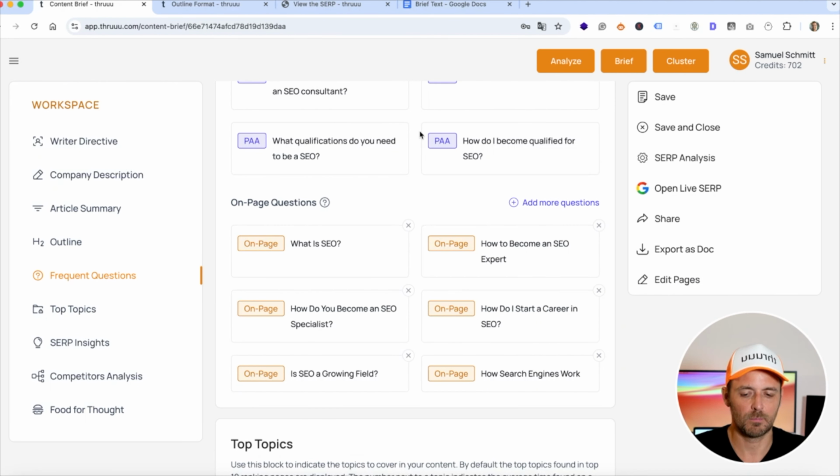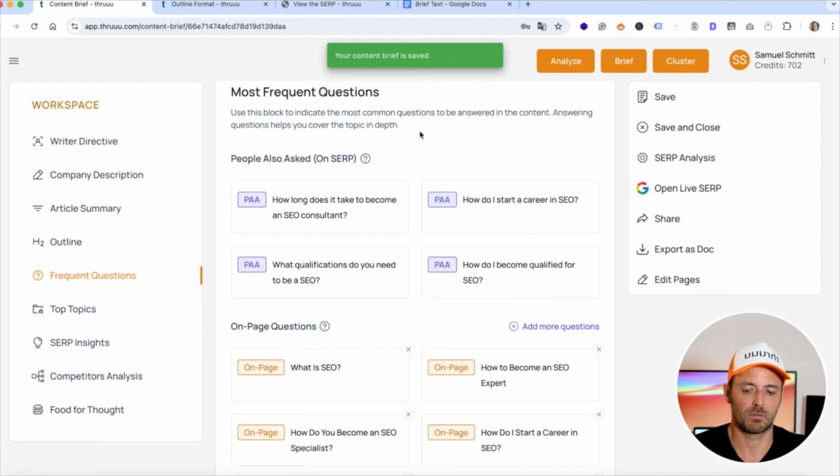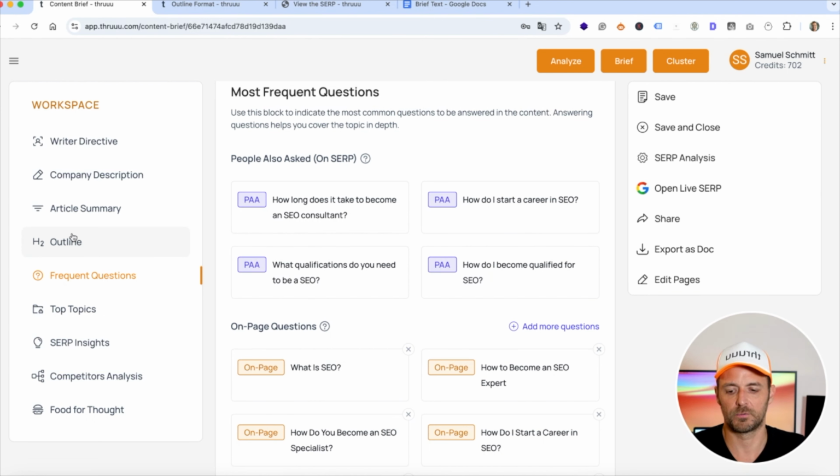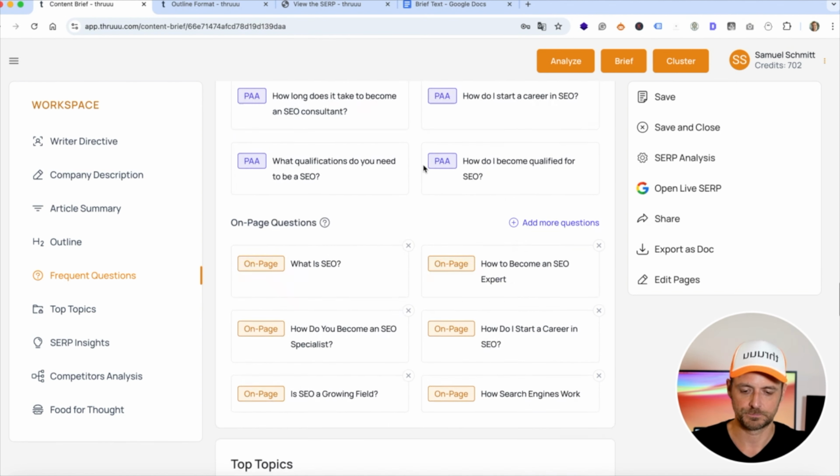So why this element, by the way? Because you already have the questions in the previous element, in the outline. I mean, you can always give more context to your writer to tell him these are the most important questions. So you can also understand the audience more and write the final article in the right way. So up to you. I like to have questions or to explain the most frequent questions to my writer.